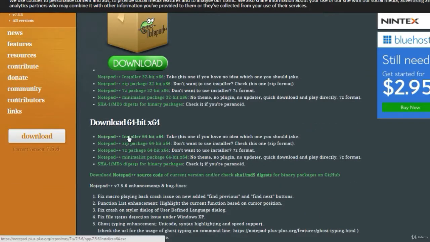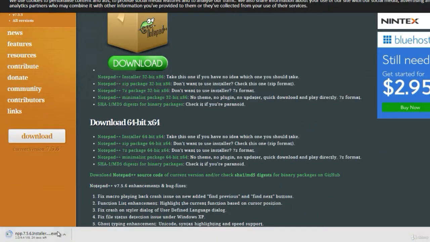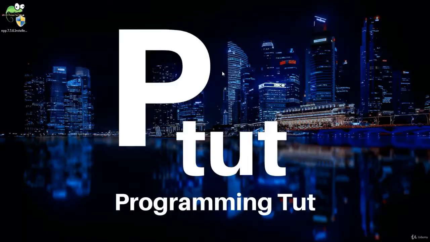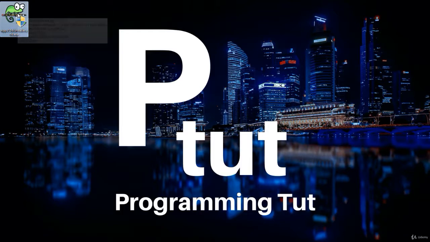I'll go straight here and click on the installer, and it should finish downloading soon. Once you have downloaded, you should be presented with this file, the npp installer 64 or 32.exe. Double click on this installer.